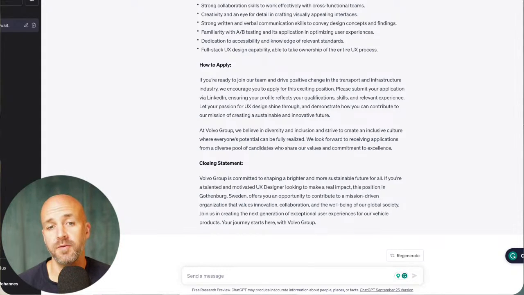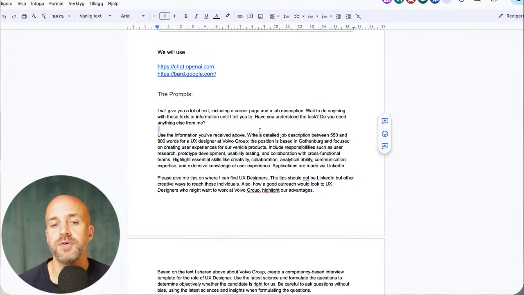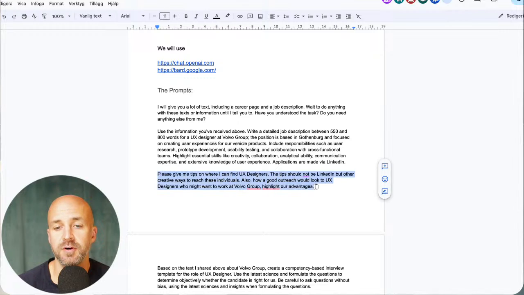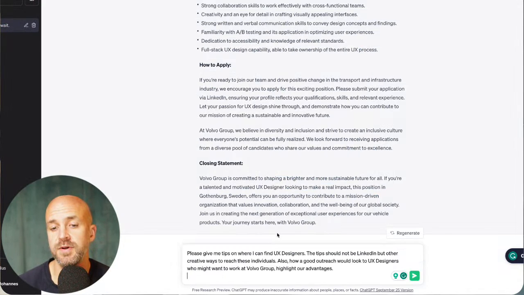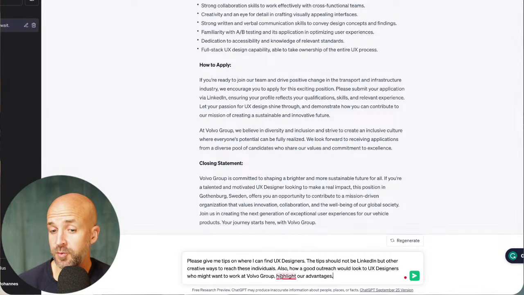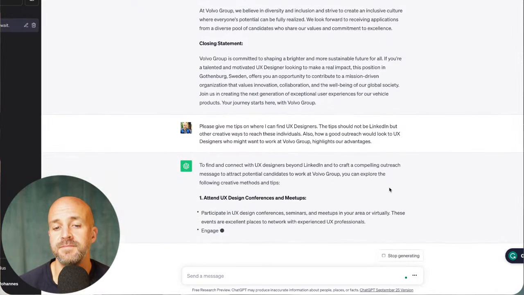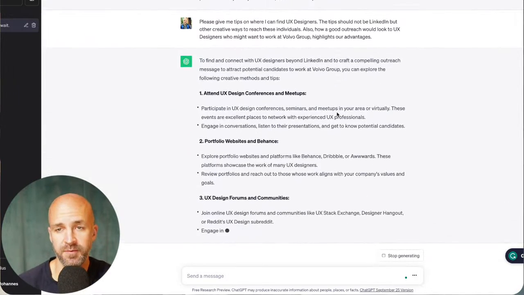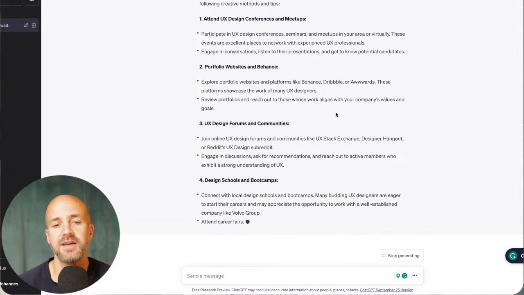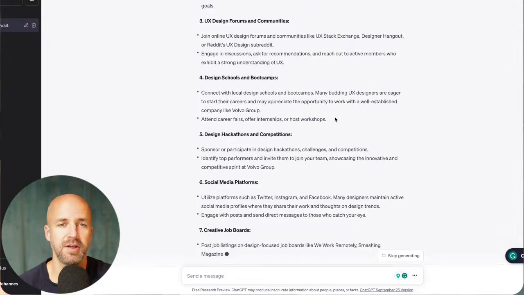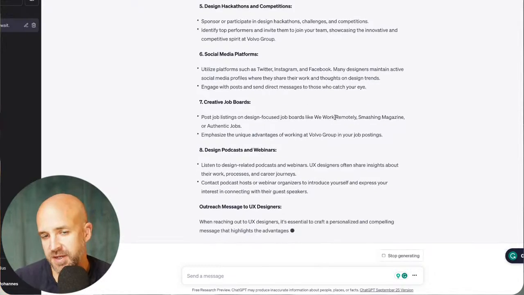What we can do more, obviously, because that is only one part of our recruitment process, is we can also, for example, ask for tips around, okay, where can I find these UX designers? Because even though you put out an ad, it's not necessarily so that you get applications. So then you might need to go and look for them. So where can you do that? And I then specifically state, don't use LinkedIn, use other inspiration, give me more inspiration basically.